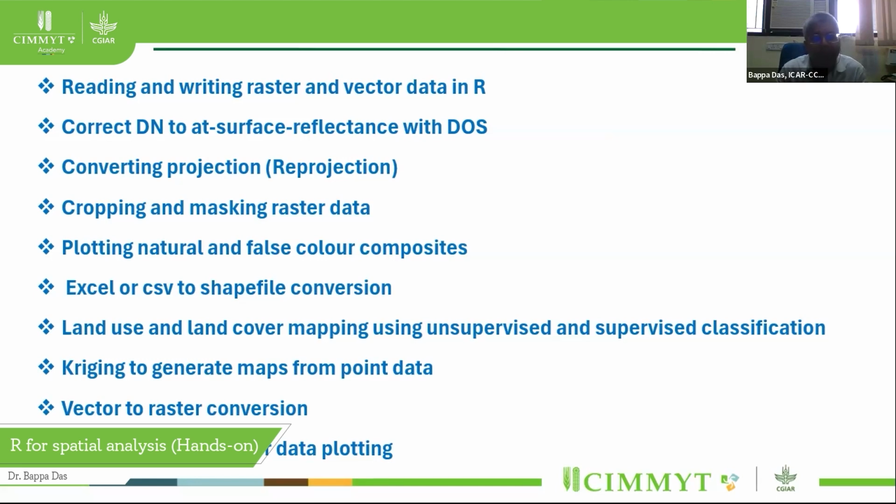Then correction of digital number to surface reflectance with dark object subtraction. That is one method for atmospheric correction. If the product level is 1, that is the L1 product, if you are downloading the L1 product, that has to be corrected to have the surface reflectance. So many algorithms are there. I will be dealing with dark object subtraction, which is available in R software.